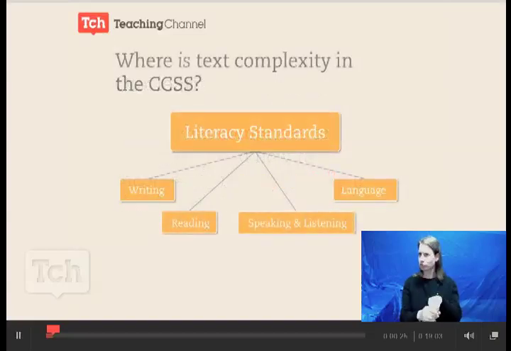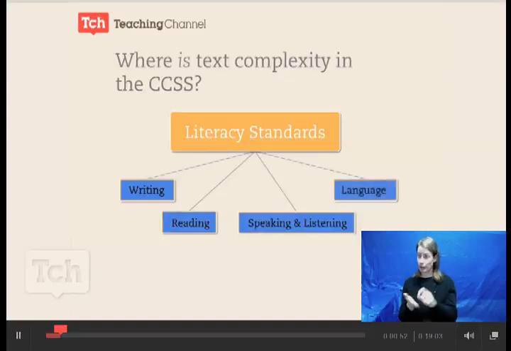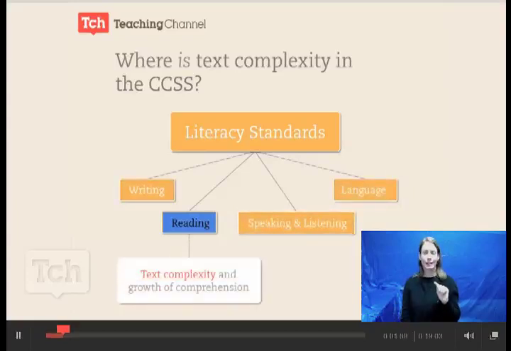If you're anything like me, knowing where something like text complexity resides within the whole scheme of the Common Core State Standards is really helpful in understanding its purpose and how we use it. So let's take a look at those standards once again. Now, if you remember, we have the math standards, and we also have the literacy standards. Within those literacy standards, there are four large strands. There's the writing strand, the reading strand, the speaking and listening strand, as well as the language strand. When we take a closer look at reading, we'll find that text complexity is right within that.